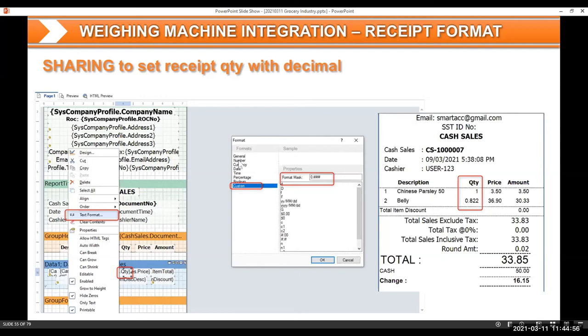Because sometimes we set the number format, and if you set the number format, 1 will always show 1.0000. So it will be a bit weird. That's why we can try to use this format setting, so the receipt only shows the decimal for the item that has a decimal point. So this is some sharing on how to set the receipt format.